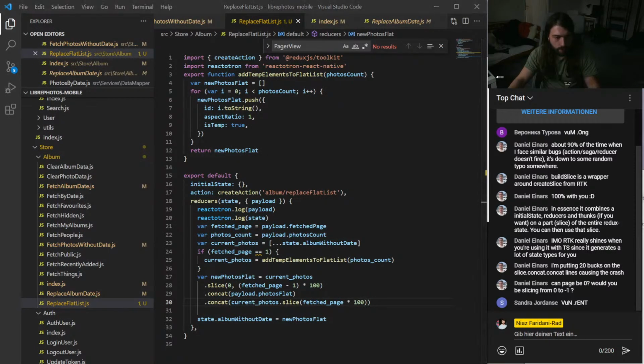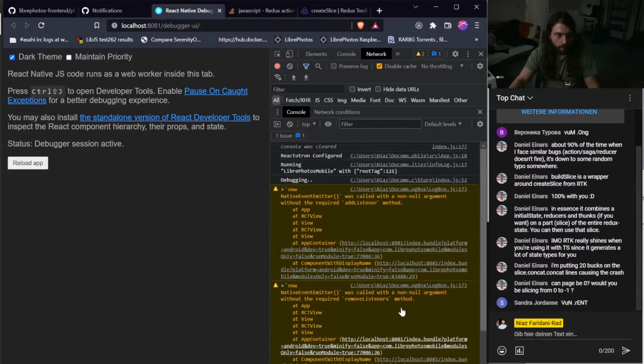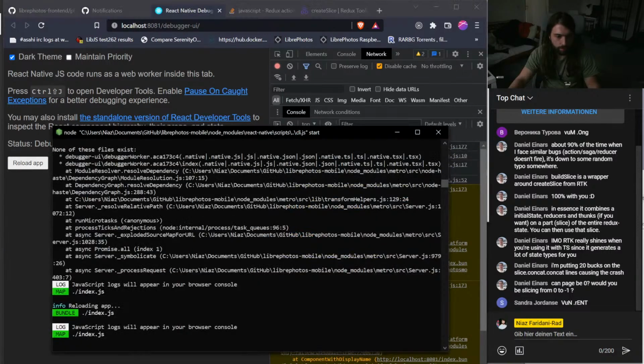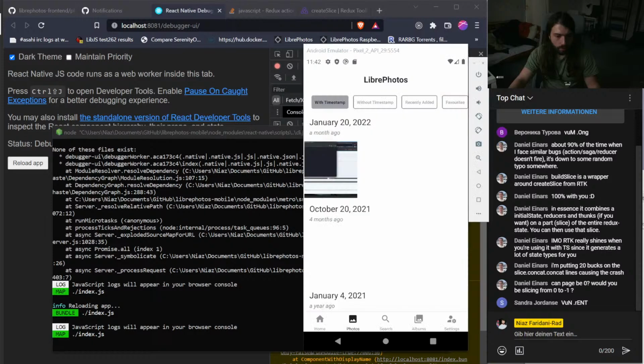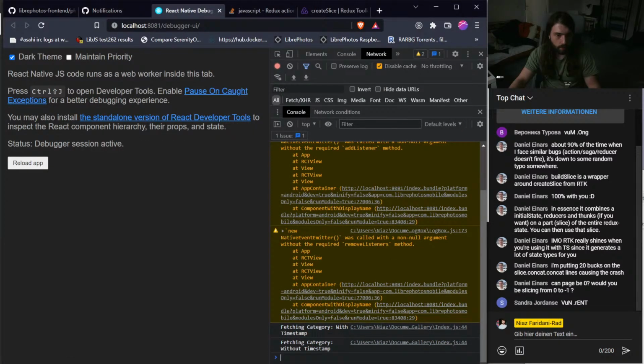Okay, so let's go to the browser. Does he have any issues with that? No, he does not. So if I go now to without timestamp, we get a loading thing. That's it. And here we have also, he has also no problem with that.